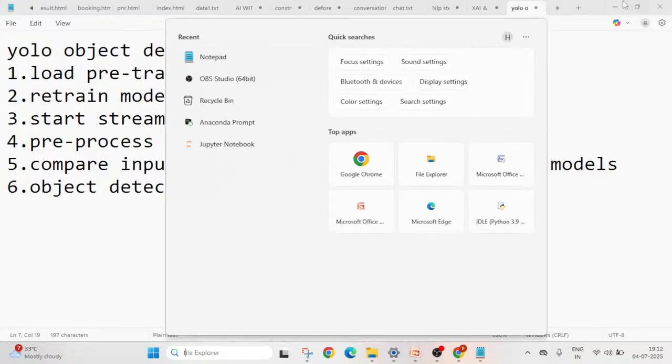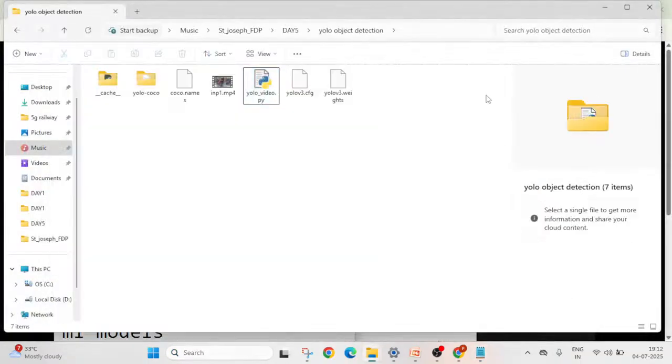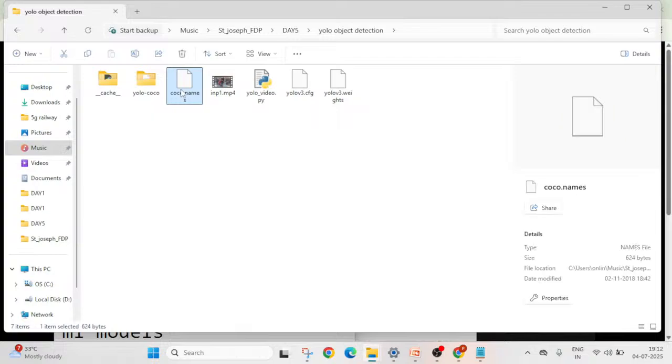Okay, now you can see these are coco.names under YOLO with the CFG, weights, and configurations. Here coco.names is nothing but label names. CFG is nothing but configuration, that is about the layers of your particular deep learning model algorithm. Weights is nothing but the feature parts of each and every object.